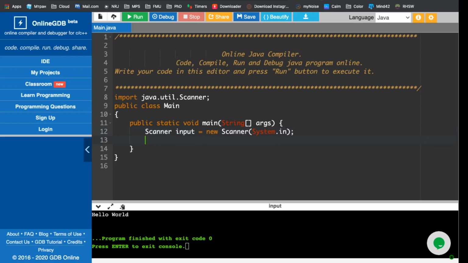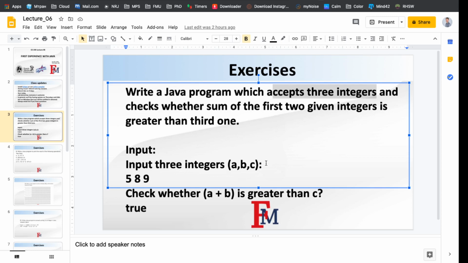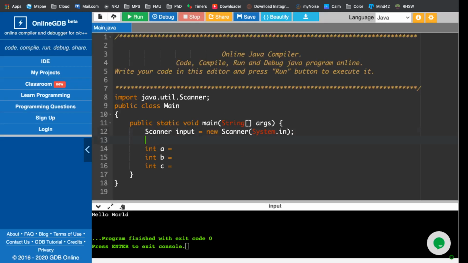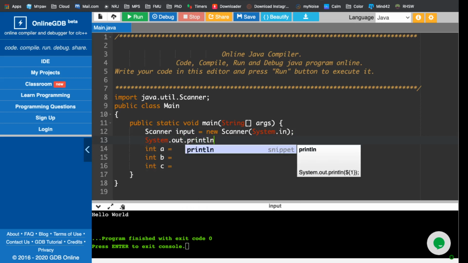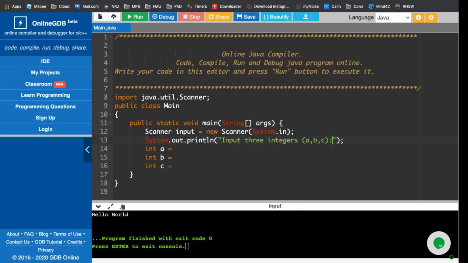We need to create 3 variables, A, B, C. So I'm going to say int A, then int B, and then int C. Now we're going to scan it. We're going to ask the user to type 3 numbers. So how do we do that? We need to print that out, System.out.println, input 3 integers A, B, C.